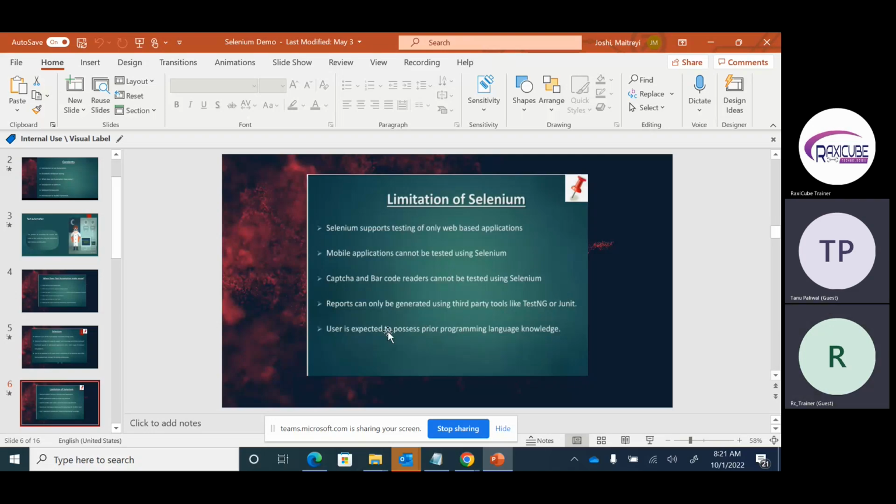The user is expected to possess prior programming language knowledge. To eliminate this point, we will cover core Java, because core Java is required for this course. We'll cover entire core Java, so if you don't know it, that's fine.